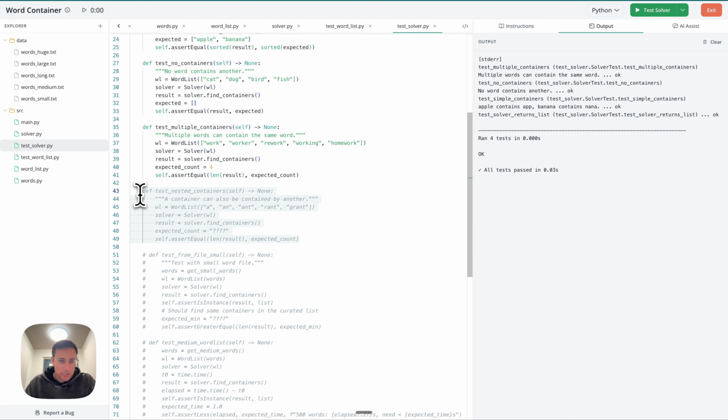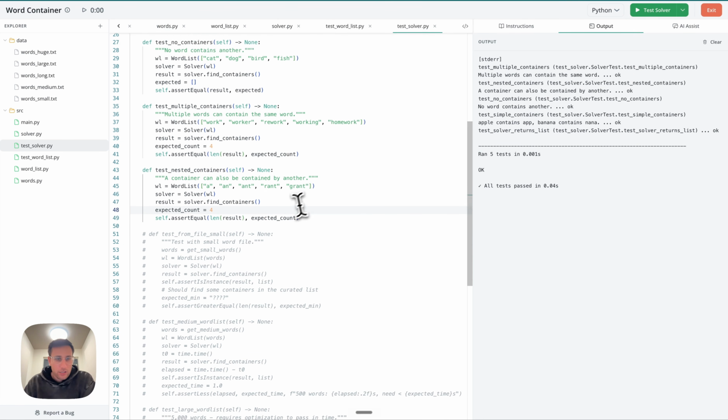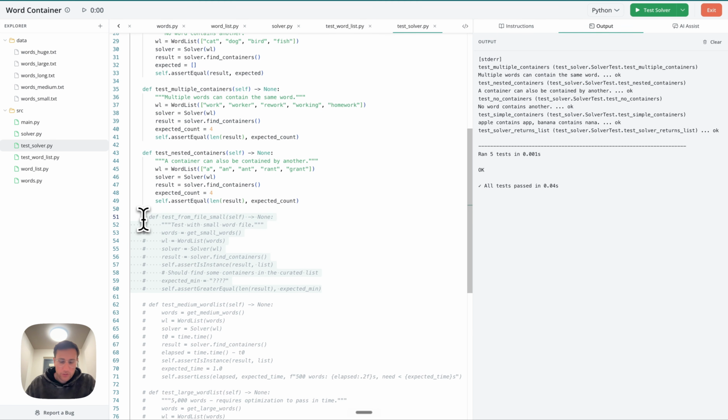So that one worked. Test nested containers. And yes, ant, rant, grant. So same thing. All 4 of them have a. Obviously, ant also has a, and so on. Count again. So let me do 4 there. Okay, cool. So far, brute force is crushing it.